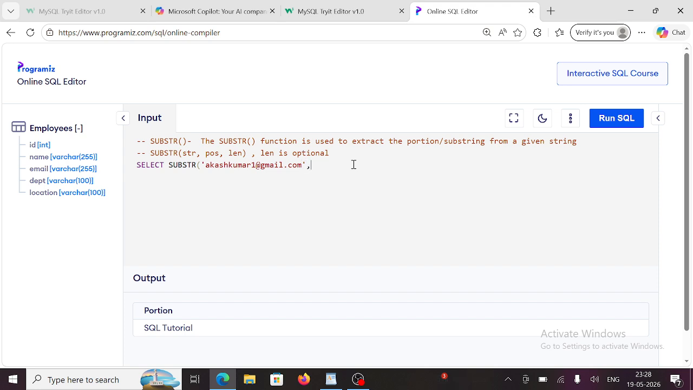This is my email ID, and what I want is this portion from this string. This whole is one string. So I want only this portion, which will exclude the at the rate and this domain, guys. So how we will do that? Here we have to mention the position. So our user, Akash Kumar1, is starting from the first position itself. So we will give 1 here in the position, and then what will be the length of this username.